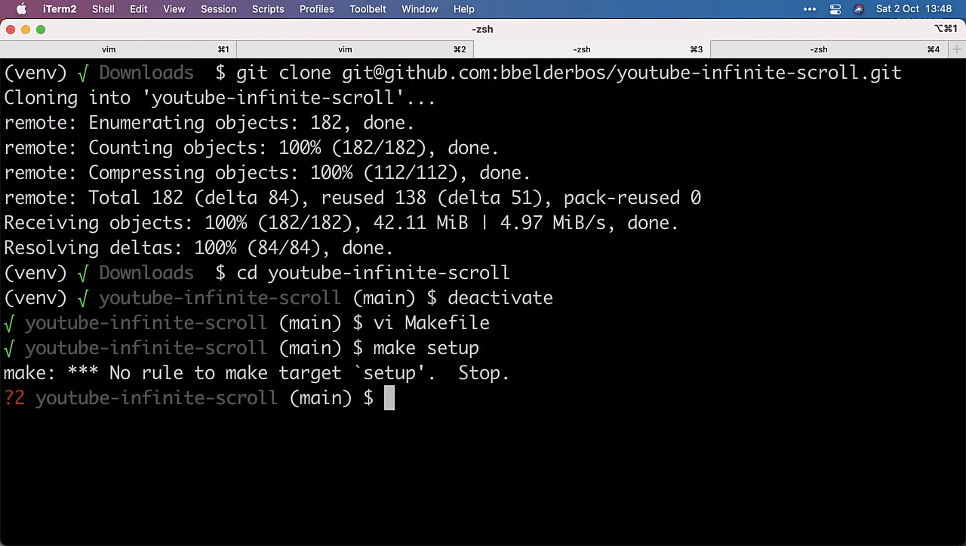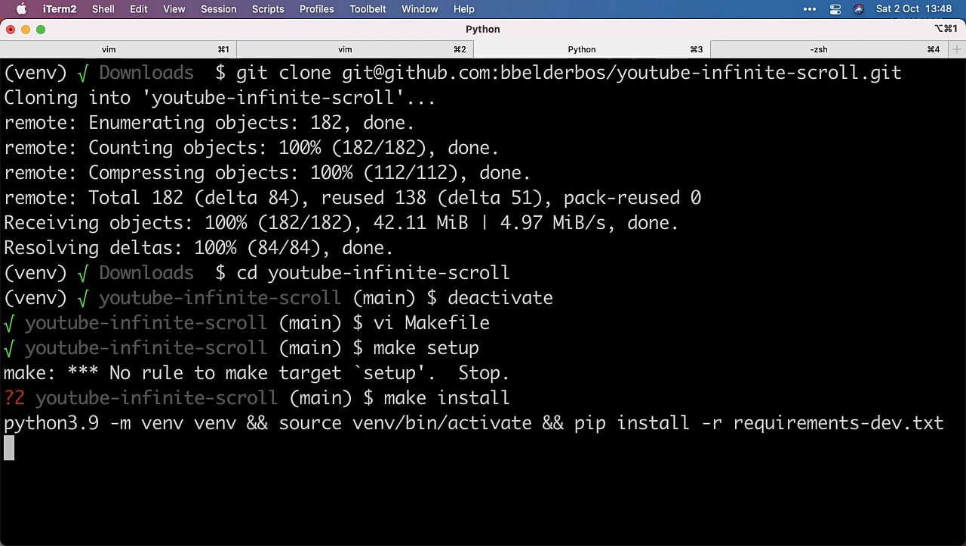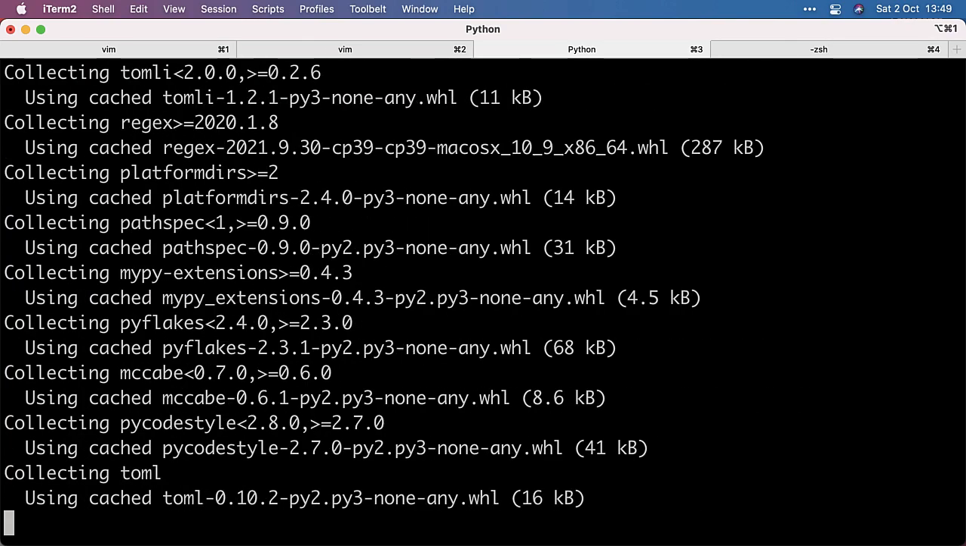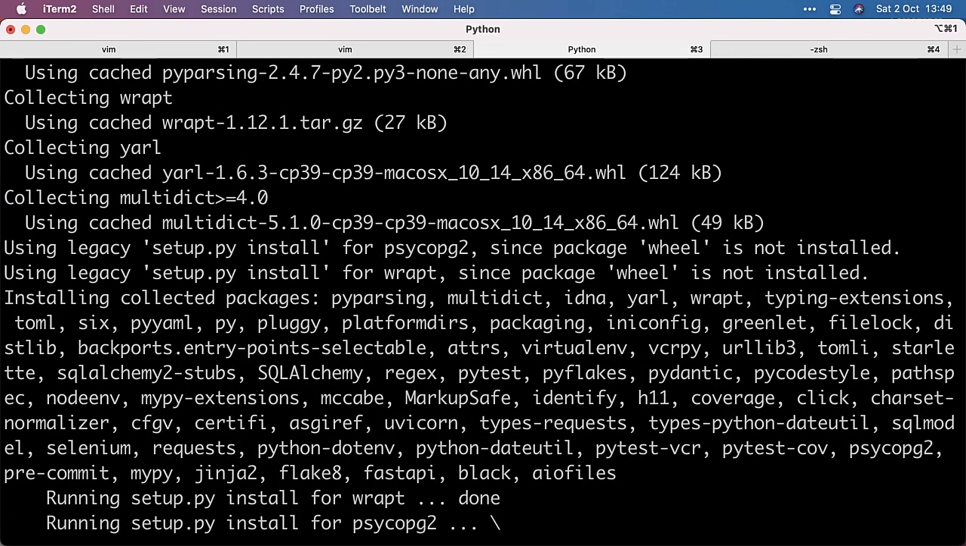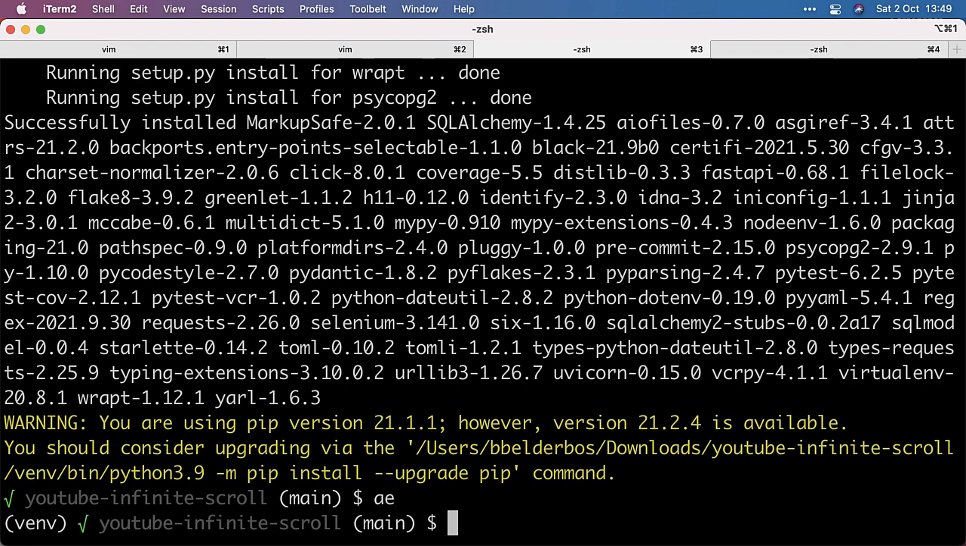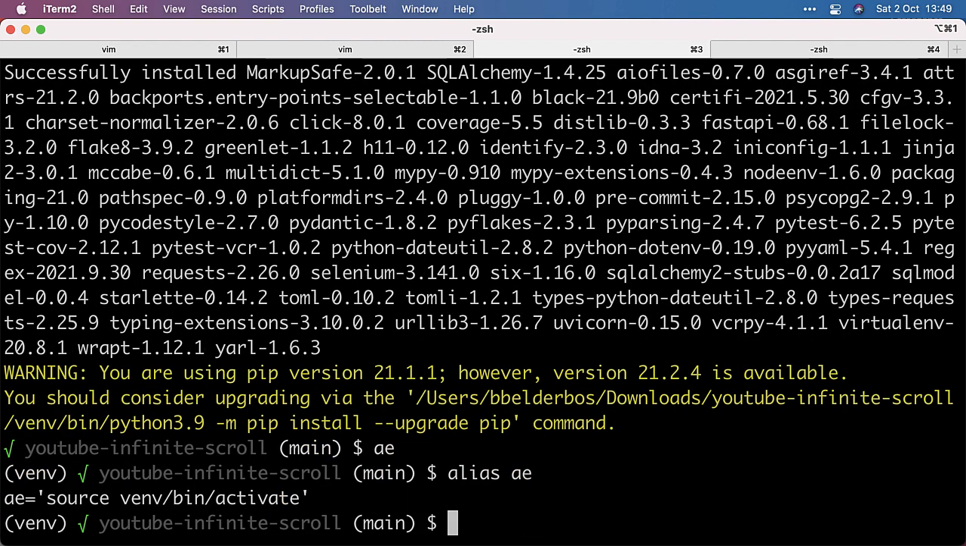So I can do a make setup, a make install, and that will create the virtual environment, enable it, and install the requirements. Note that this doesn't leave the virtual environment enabled, so I still need to do that again. There's an alias. And now let's bring in the environment variables.